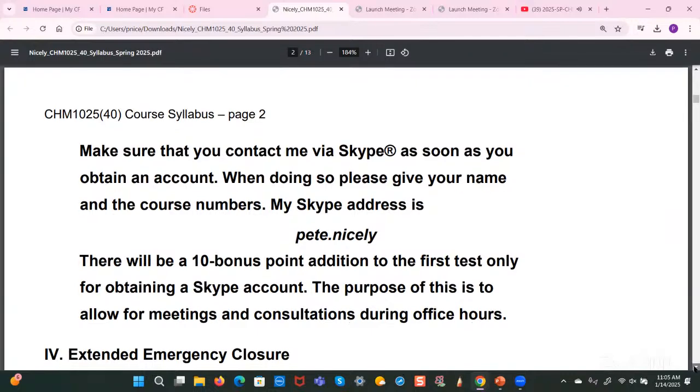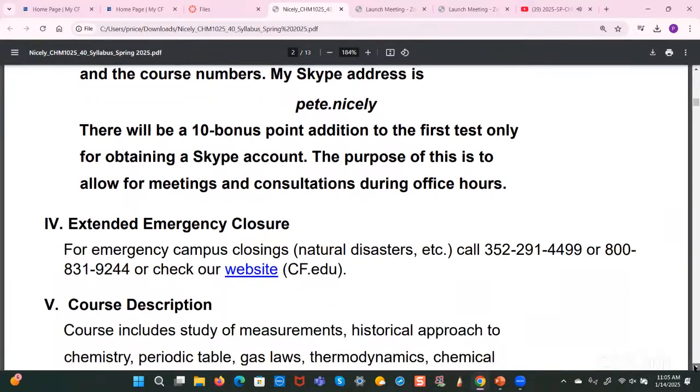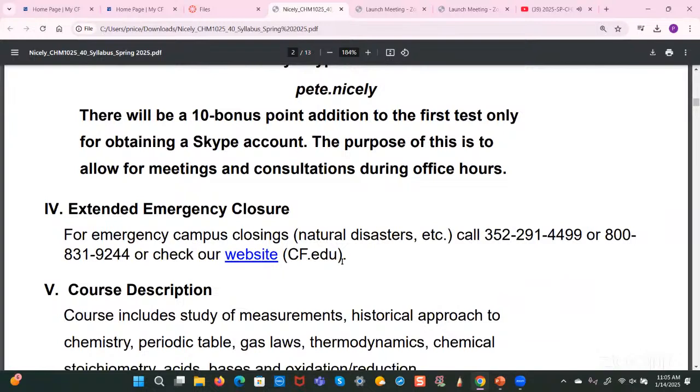Okay, so there's a statement here concerning extended emergency closure. So from time to time, like what happened last semester, a hurricane might be passing through, whatever, which may require the college to be closed. So therefore, if you want information about what's going to happen and when the college will be open, etc., you can call the numbers provided, or usually there's a banner at the top of the college's website, which gives you information about that, all right?